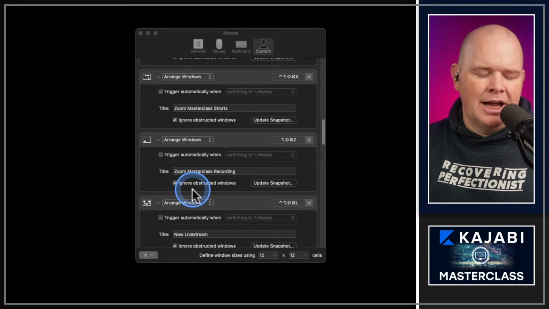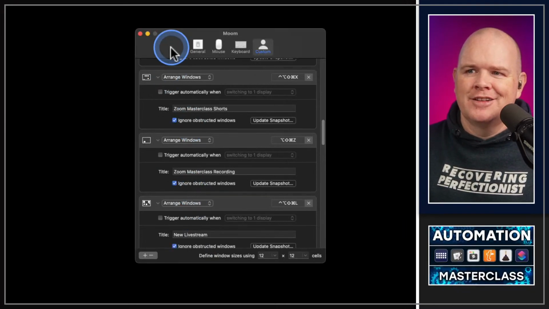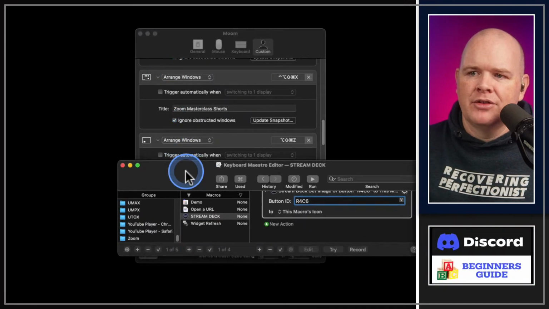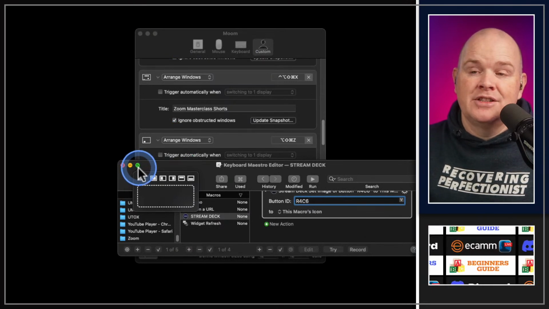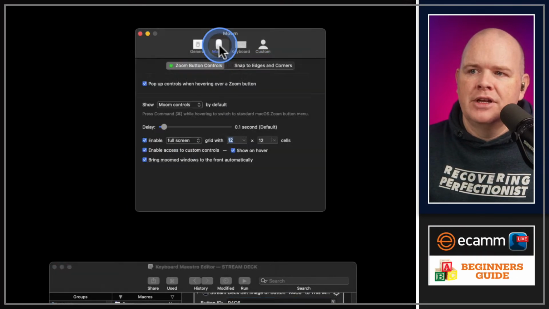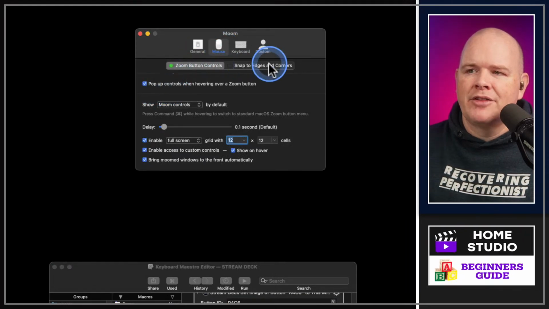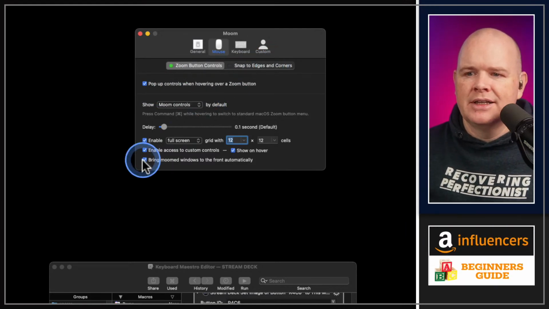So I absolutely love Moom. We'll have to see if that has solved Jeff's issue in terms of the thing not appearing. But if you're not seeing the little control here, which is a really useful one, then just to reiterate, check in here that you've got pop-up controls on. I don't have this snap to edges and corners because I've just got all my predefined positions.